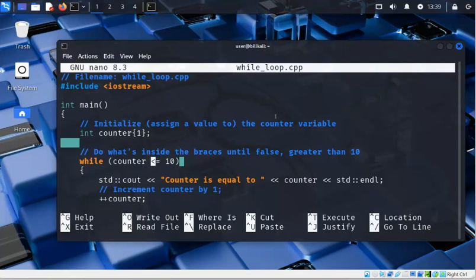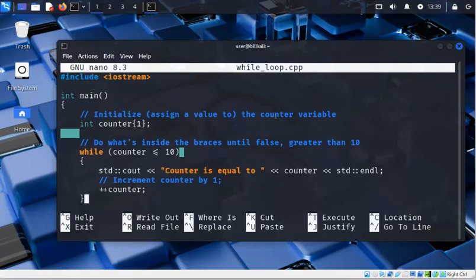I'm not sure why it looks so funky in Nano, but it does unless you cursor on top of it. Now we're going to put the standard output counter is equal to, so each time around through the loop, we're going to increment the counter by 1. ++counter increments the counter before the line is executed.